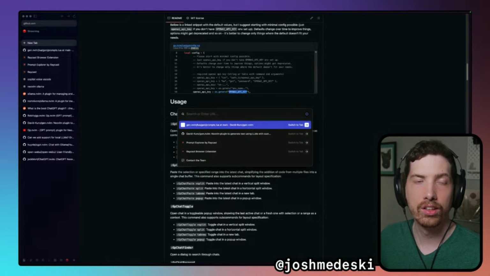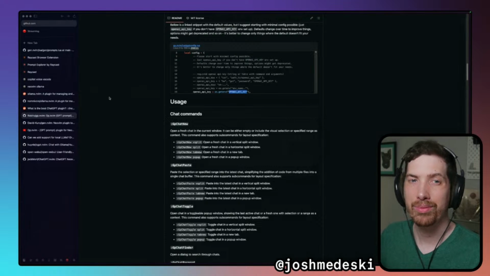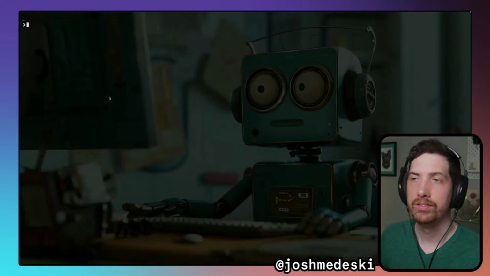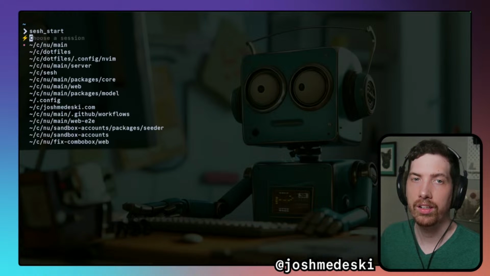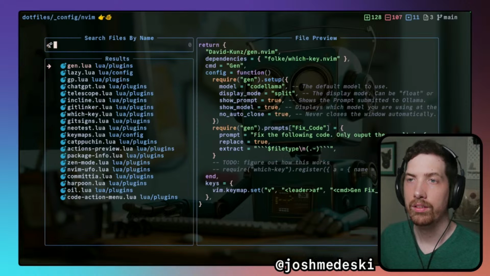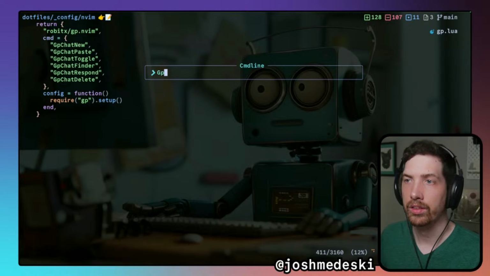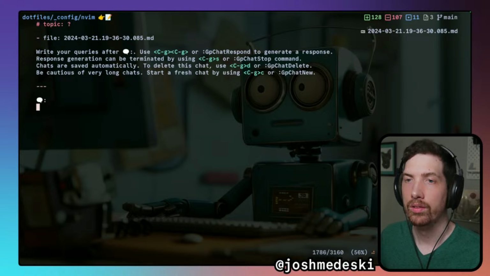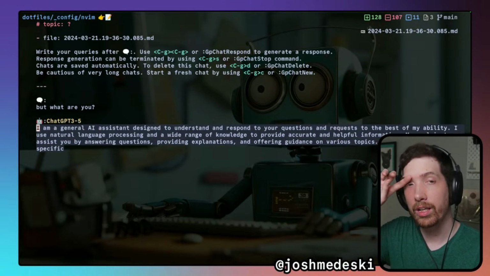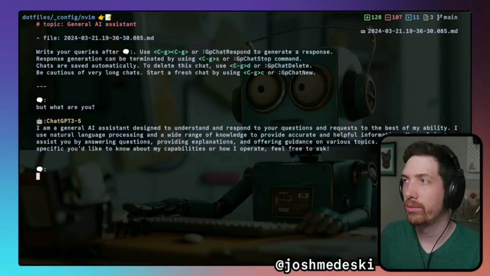Okay, so that's good. That means I probably should kill Tmux. I should probably close this, reopen it. Give you guys some space again. NeoVim. GP. But what are you? Nice. I'm a journal AI assistant. So there we go. We got it set up. We can start playing around with it.